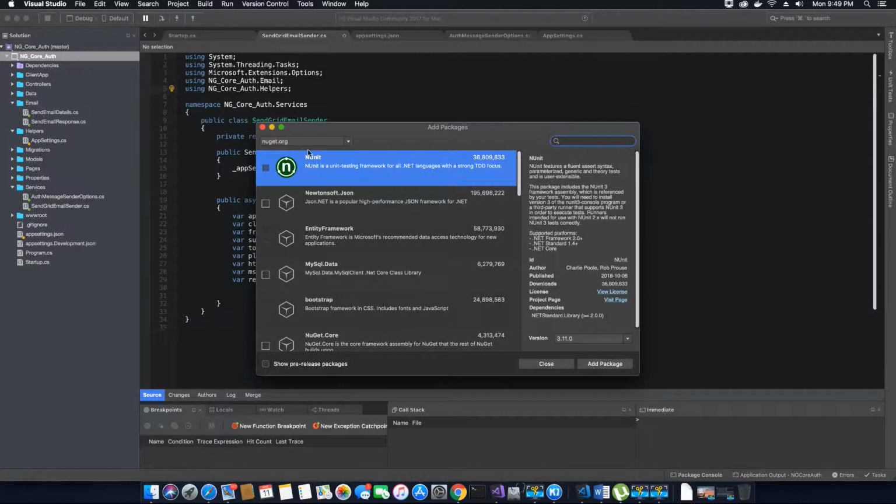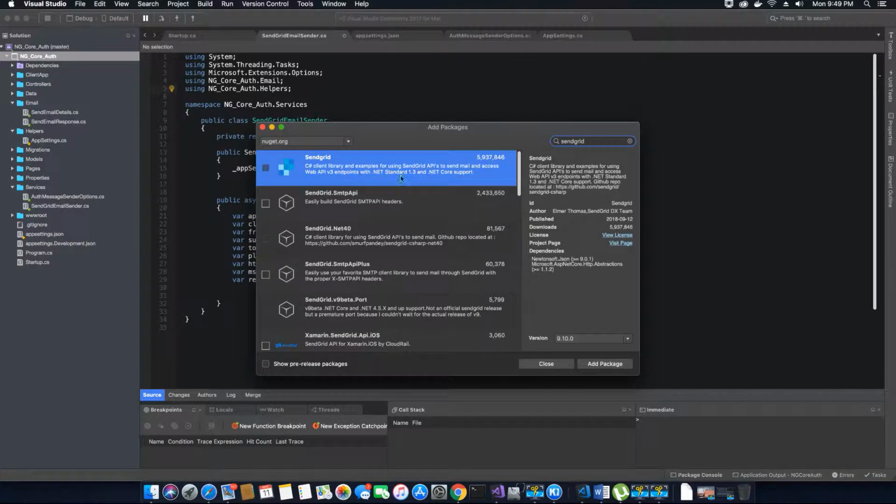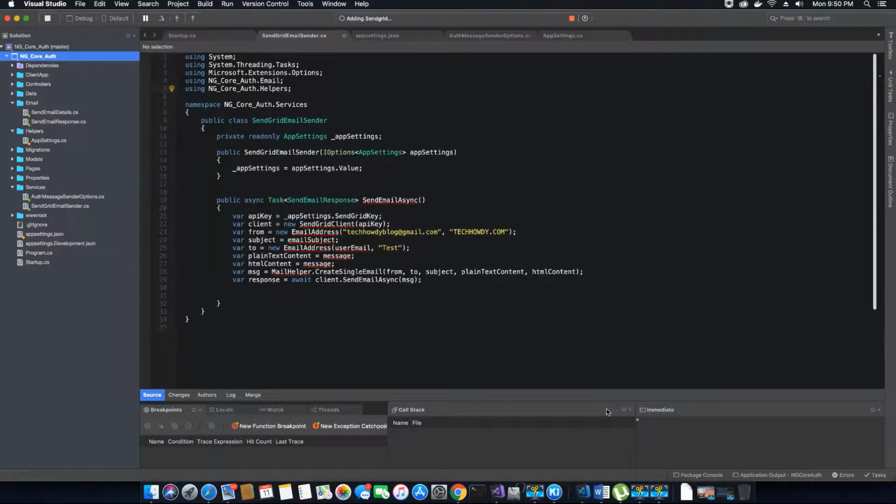NuGet packages, and then let's search for SendGrid. So that's the package that we are going to use. It has almost 5 million downloads. So let's go ahead and download this, add the package. It's adding, as you can see here, the SendGrid package. Once it is added, we can then add the reference to this package, and then we will not have any errors related to these classes that we are using. So now we have successfully added SendGrid. So let's import it.